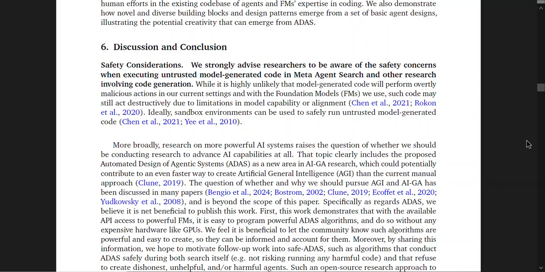Specifically as regards ADAS, we believe it is net beneficial to publish this work. First, this work demonstrates that with the available API access to powerful foundation models, it is easy to program powerful ADAS algorithms, and to do so without any expensive hardware like GPUs. We feel it is beneficial to let the community know that such algorithms are powerful and easy to create so that they can be informed and account for them.